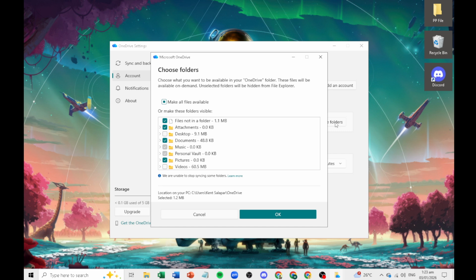In the Choose Folders list, uncheck the boxes next to any folders you don't want to sync to this PC. Unchecking a folder means OneDrive will stop keeping a local copy on this device. The content will remain safely in your OneDrive cloud, accessible on the web or other devices, but it won't take up space here or continue syncing.